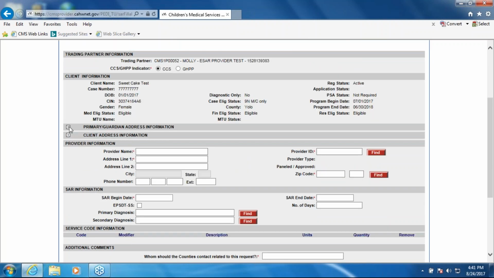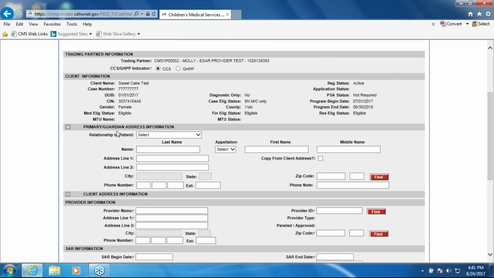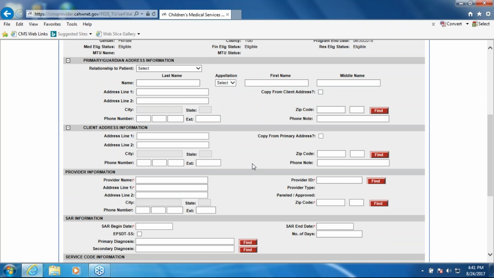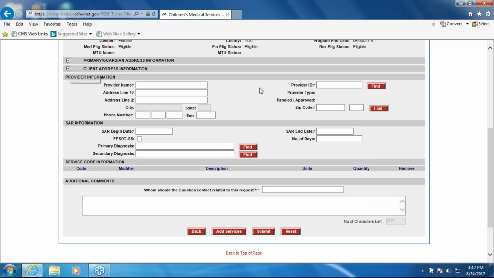Okay. Now the primary guardian address information and the client address information is optional. If the client has moved and you would like to notify the CCS office that the client's address is changed, then go ahead and enter in the client's address information along with phone number. Same for the guardian information. If there's some change of information that you need to let the CCS or JHP county office know, complete this section, okay? Otherwise it is collapsed.